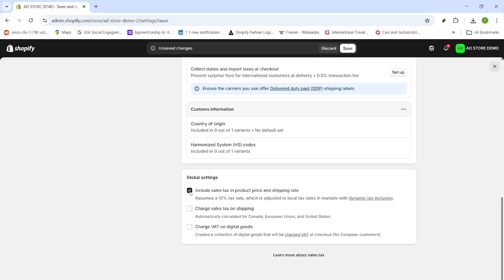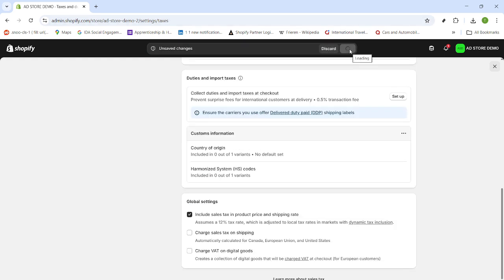This area handles cross-border duties, but it also links to the global preferences that affect how tax messaging appears on your storefront. Choose Global Settings. Here's the key control. Look for the option that shows prices with tax included. Wording can vary slightly, but it typically says something like Include Tax in Prices or Show Prices with Tax Included.